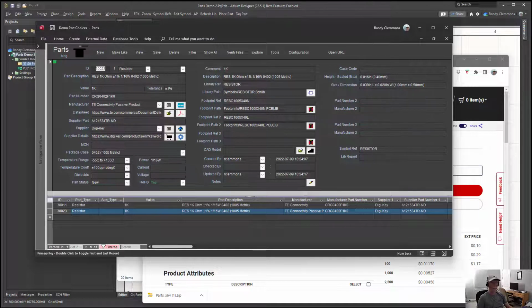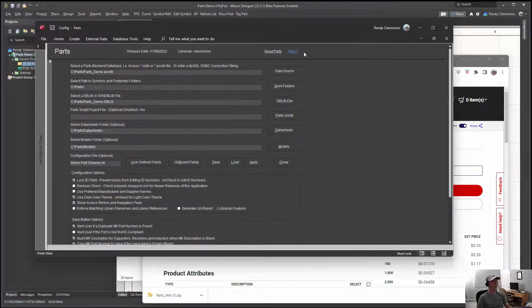No typing required, and you've quickly created another part. So it took me more time to talk it through the demonstration than it does to do it. It takes me about 15 to 20 seconds to create another resistor. Of course, some of the features are built into parts, and you'll find them in the configuration.